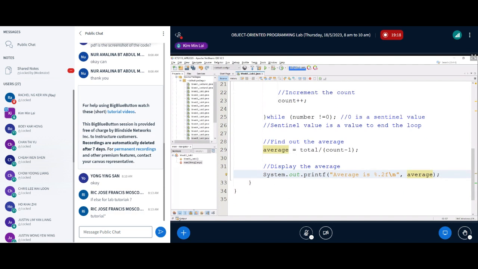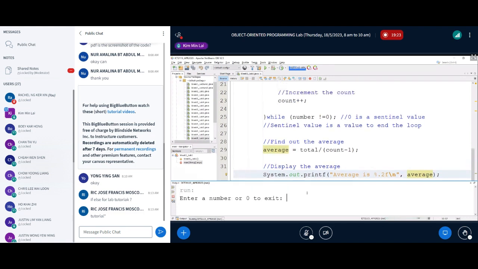Okay, so now I try to run this program. Enter 3, 4, 6, for example. Then after that, 0. 13 divided by 3 should be 4.33333, but now the problem is we only get 4.0.